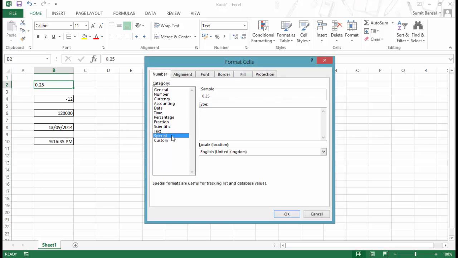The second last option here is special. If I go and I select English US, then these 4 options become available, and these 4 options are zip code +4, phone number, and social security number. So now let me show you how this works.